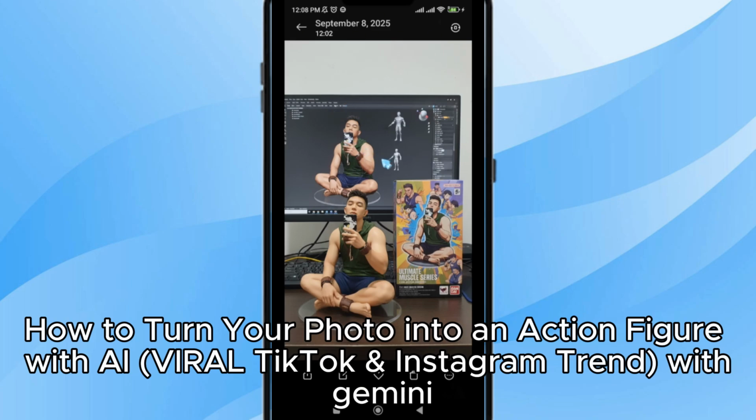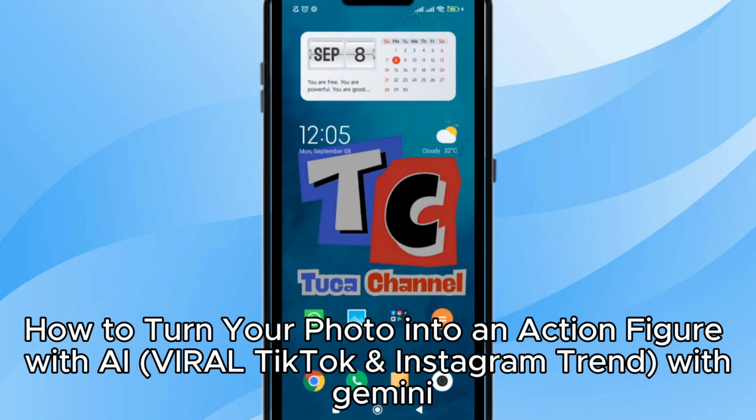How to turn your photo into an action figure with AI, the viral TikTok and Instagram trend, with Gemini.